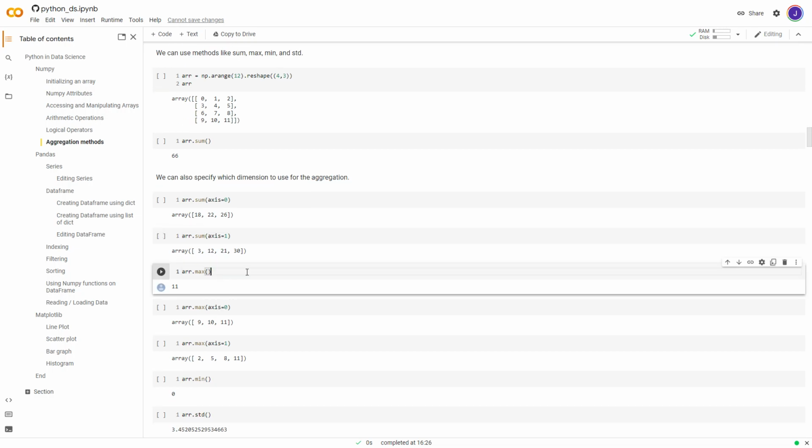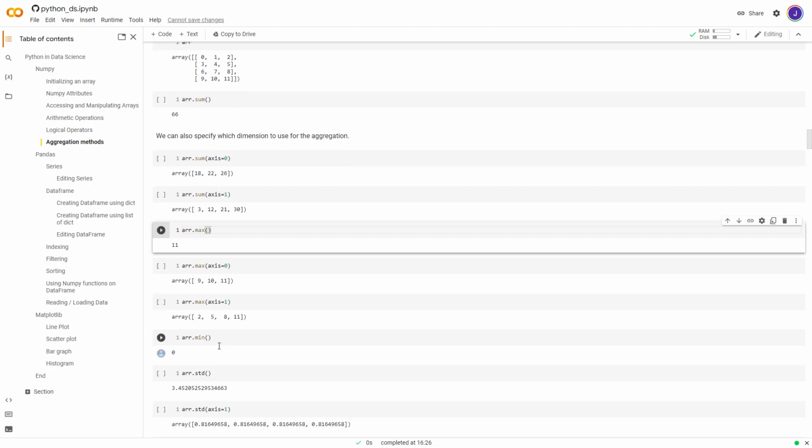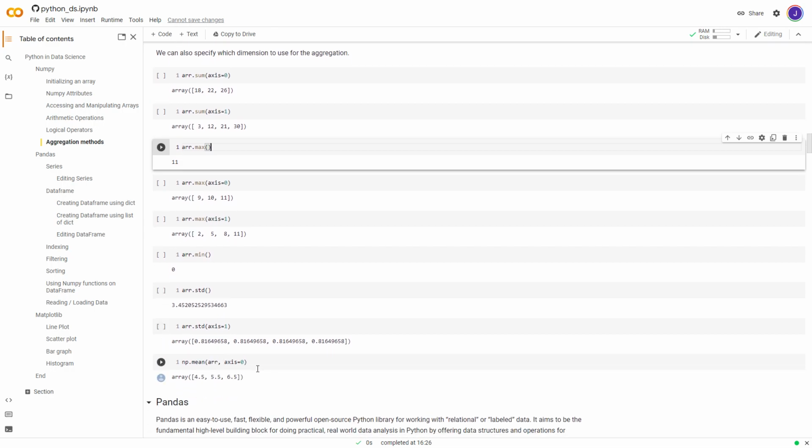The same goes for the other aggregation methods. There's max, and if you want to specify the dimension, you could do that as well. Axis equals 0 and axis equals 1. Same goes for minimum and standard deviation. There's also mean, you can also do that. And that's it for the Numpy section.